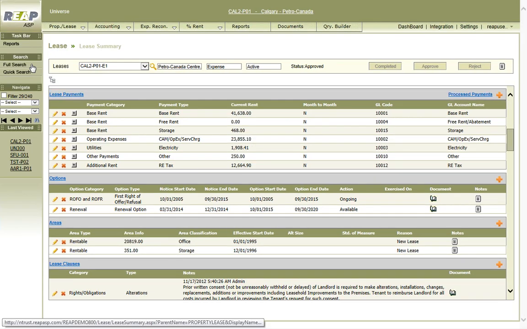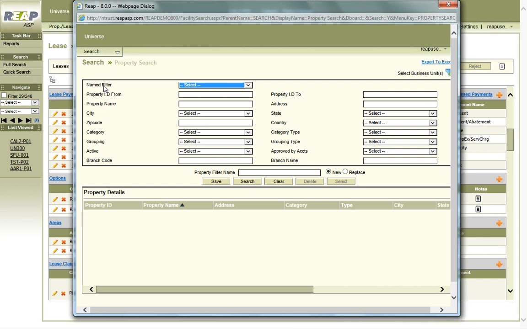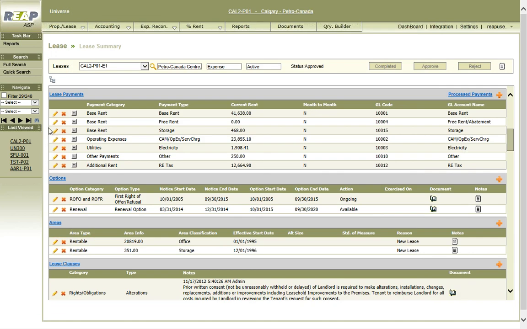So there's quick search capabilities. There's full search, where there's a lot more parameters available that you can search using. And you can also save these searches, which we call name filters. That way you can reuse them not only for your navigation, but also in your payment processing or reporting. Whatever filters you saved can be reapplied there. So that's one way of doing it.